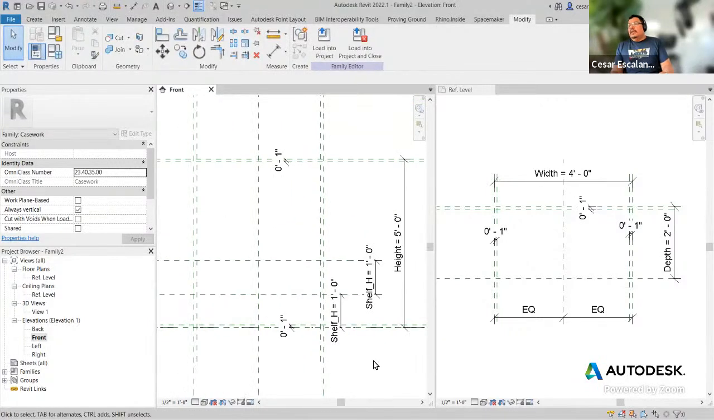In elevation, we have everything in place. We have the reference planes defining the thickness of the body, reference planes defining the location of the shelf, and now it's time to assemble it all together. So I'm going to start by bringing the shelf, and I'm going to do this in the floor plan.